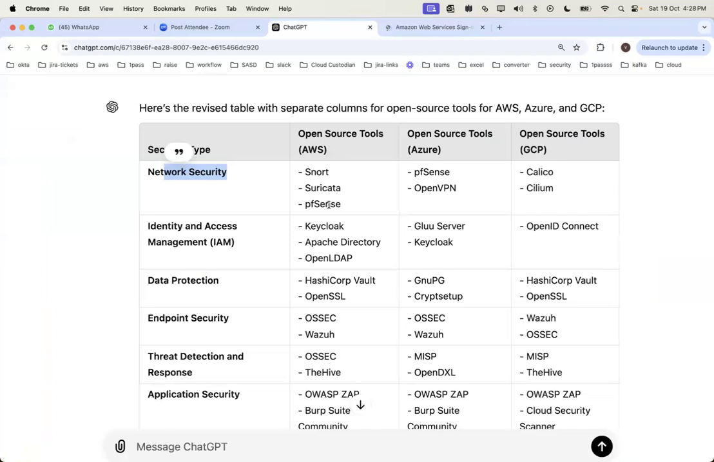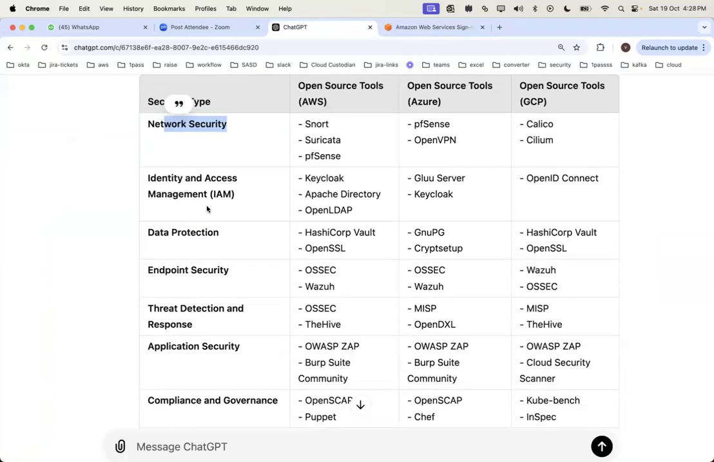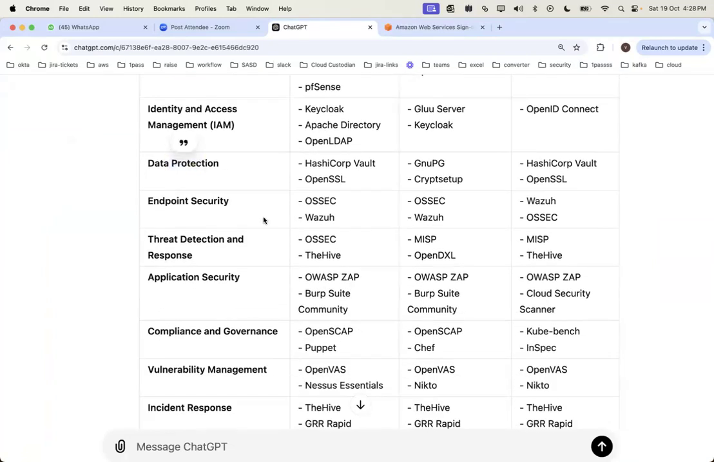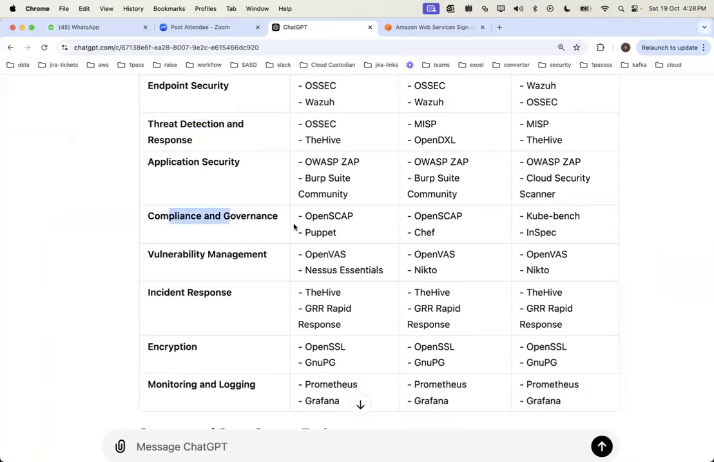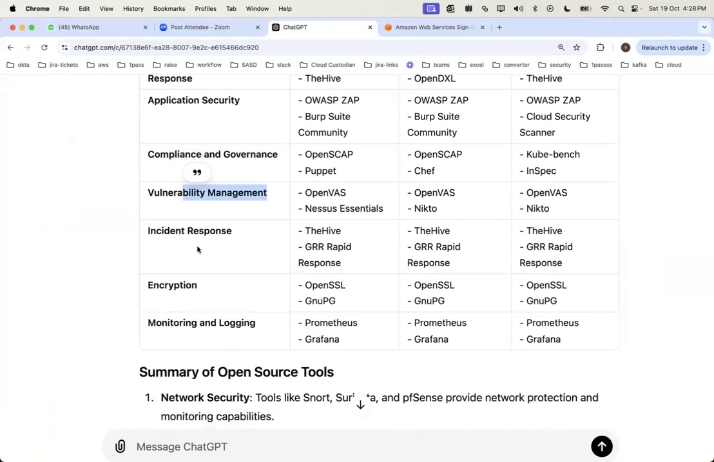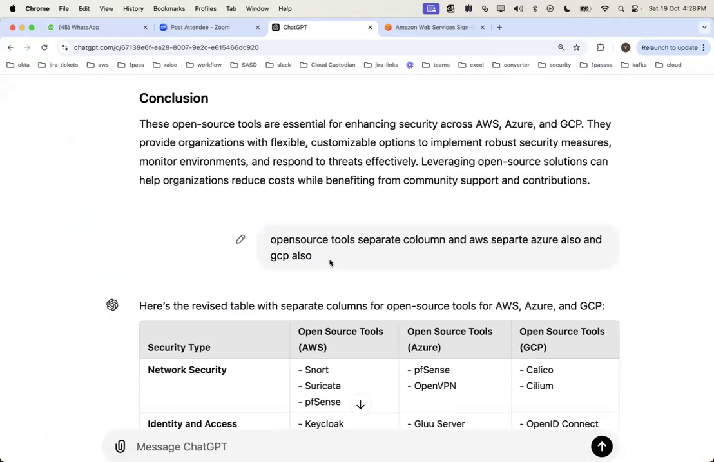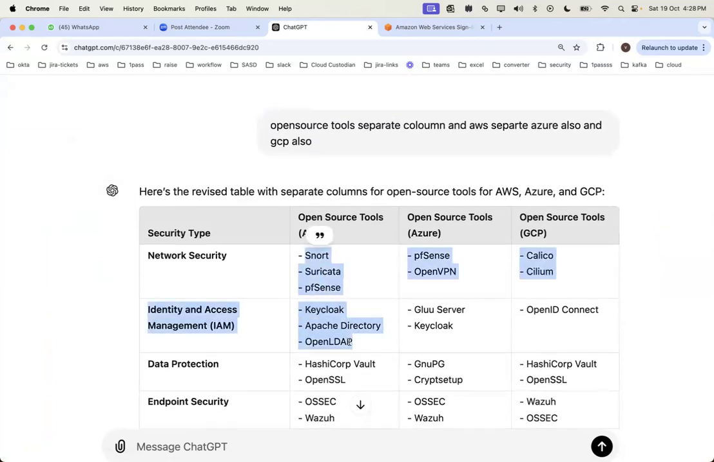Here, each and every tool we should learn: network security, identity access management, data protection, endpoint security, threat detection and response, application security, compliance and governance, vulnerability management, incident response, encryption, monitoring and logging. So these are the open source tools we are going to use.